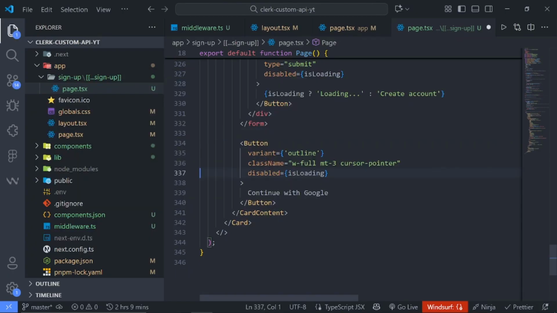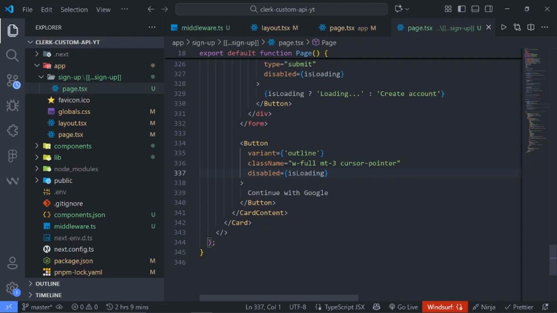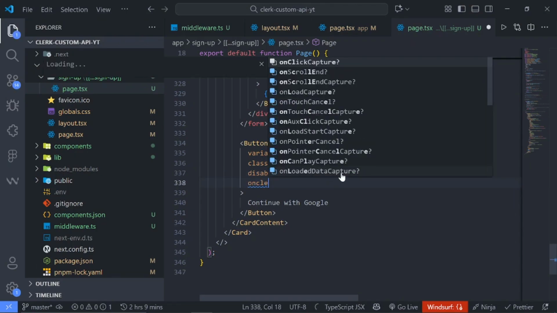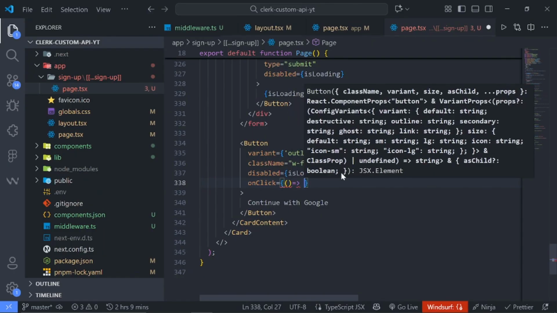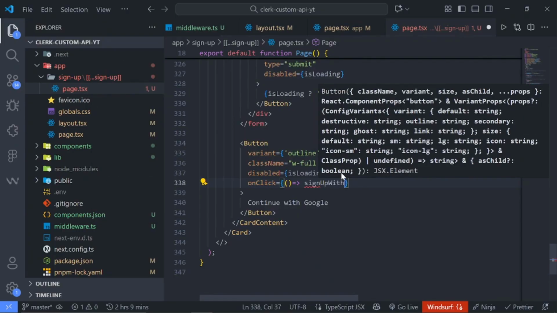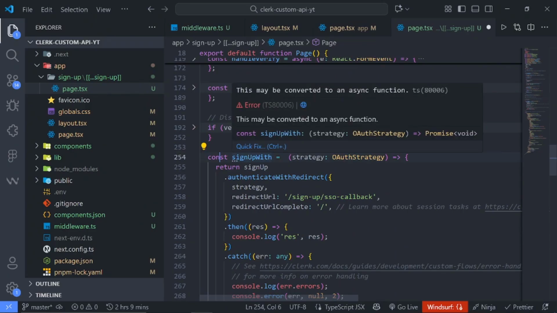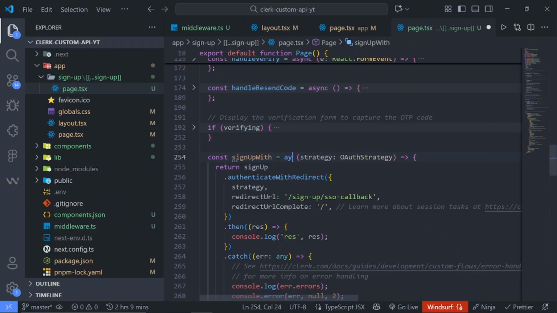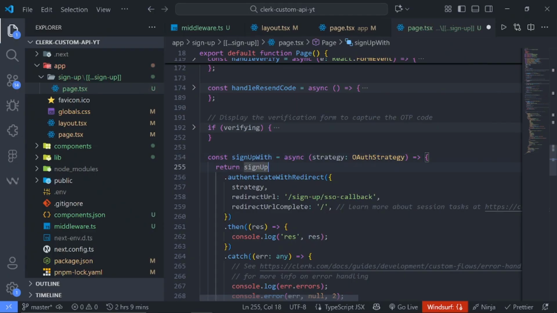And we no longer need this type of submit. Okay, so I guess we added it here, but anyways, it works fine. So continue with Google, but right now it's not functional, nothing is going to work. So in order for that to work, we need to add the onClick, like so. Then we'll say call the signUpWith function that we created, and this is telling us that we should mark it with an async function because it takes some time to do.